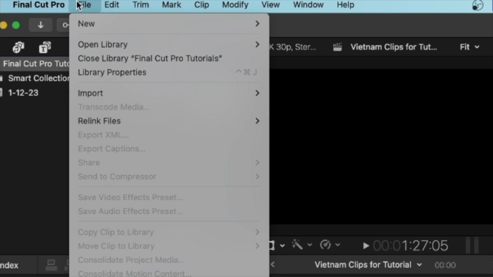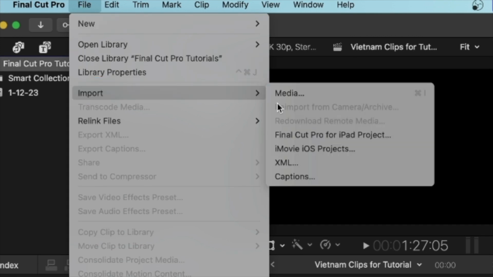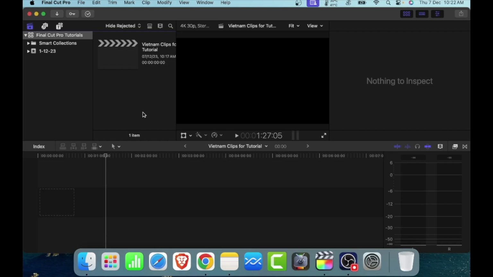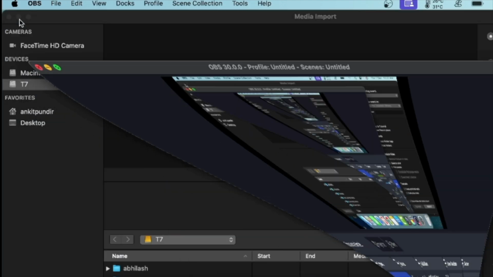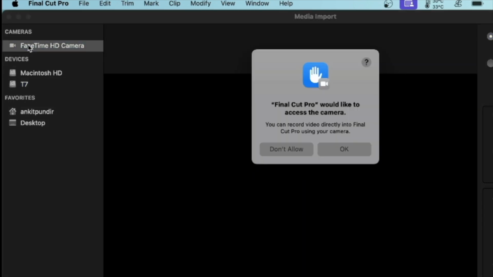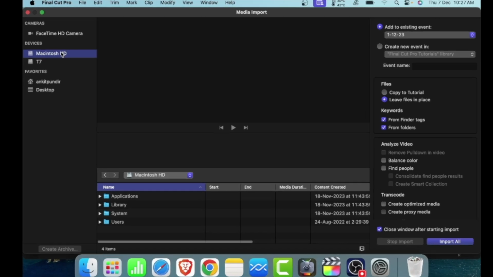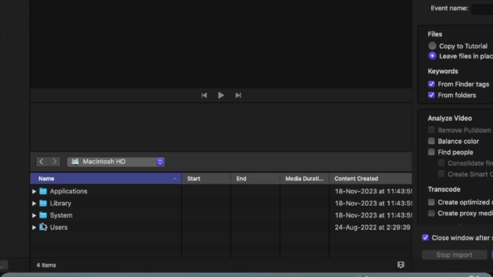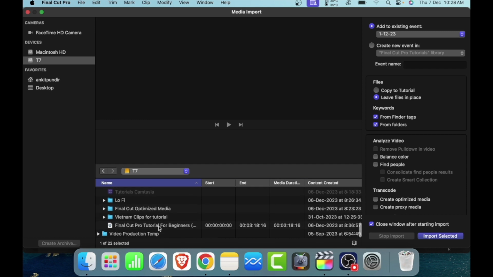To import media, we can simply go to File and then Import, but I use the Command plus I shortcut key. Now we have this new window. Starting from the left, we have storage and camera access options. First, you can directly use the camera. Second are the devices, and as soon as you select them, it will show the content in the middle bottom.